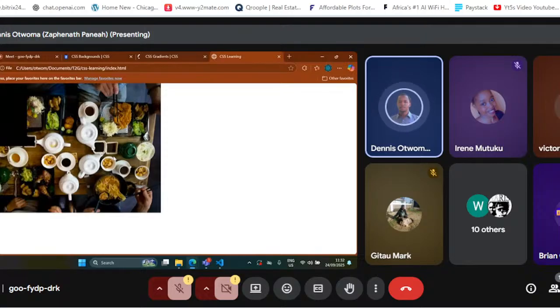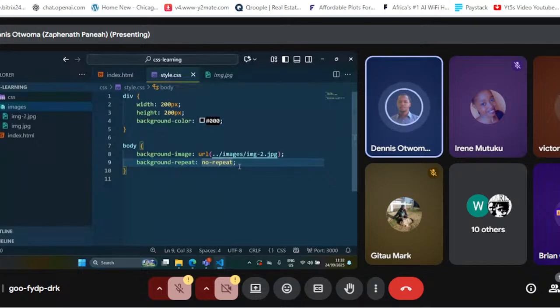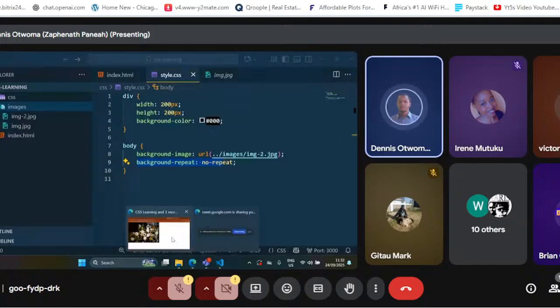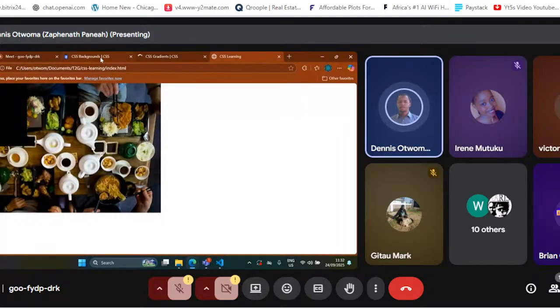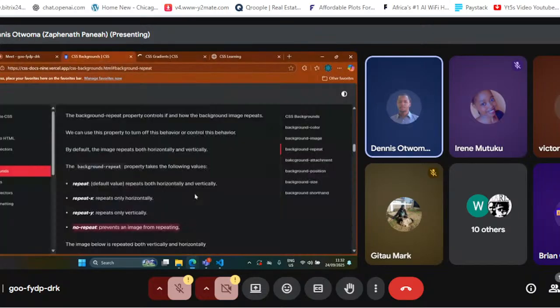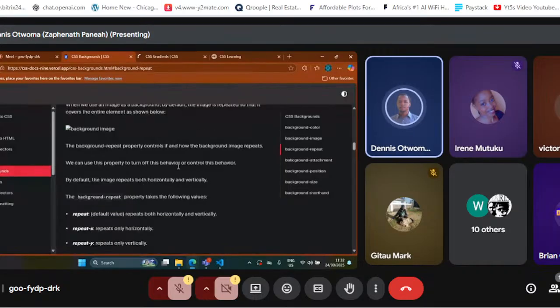So that is the background repeat property, and that automatically tells you one thing: for the background repeat property to be used, you must have used the background image property somewhere. Because if you're not using a background image, then what are you trying to repeat? Again, when an image is small, by default the browser will try to repeat that particular image both horizontally and vertically for it to fit the entire screen.